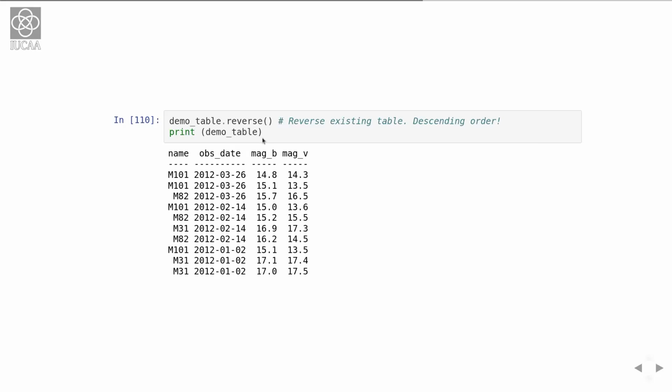Good evening, sir. Sir, I'm just curious, is there any method in Astropy which will allow the user to read a table from, say, a spreadsheet or like a CSV file? Is it possible? Just like Pandas does.